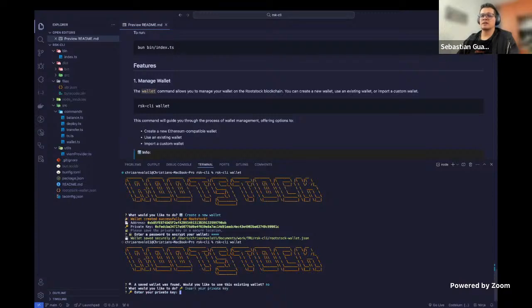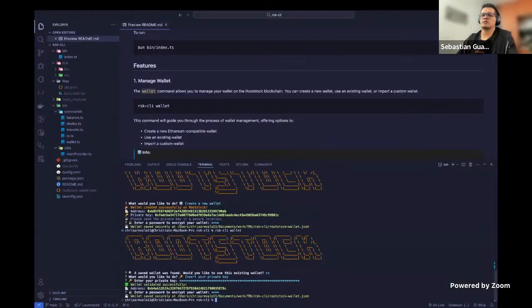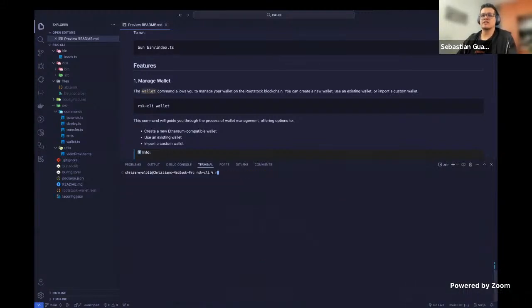Now, instead of creating a new wallet, we will use an existing one. So we will insert our private key. After we insert it, we are prompted to enter a password for our private key in order to cipher it, and we will be able to reuse it in further functions. That is the first step for this integration.